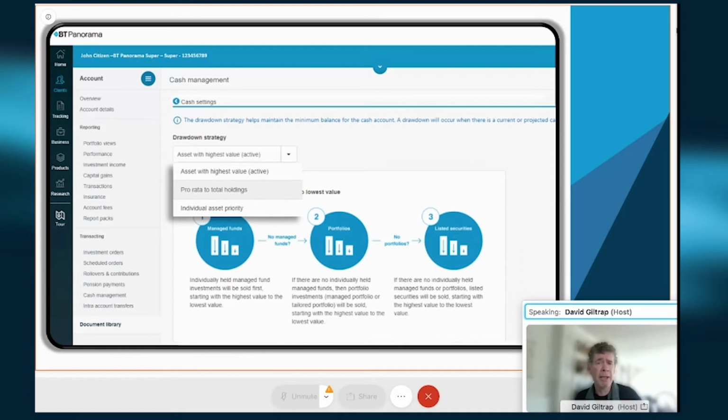The second option that you have there that you can see in the drop down is pro rata to total holdings. And this strategy will distribute the sale of assets proportionally based on their current value. And again, the order in which this would be applied would be same as the first one. So firstly to managed funds, then to managed or tailored portfolios, and then finally to listed securities. Now, the third option that you have is individual asset priority that you can see there. And here you can choose selected assets and apply a priority number to each, 1, 2, 3, etc. And the sale of assets would start with the highest priority down to the lowest priority.